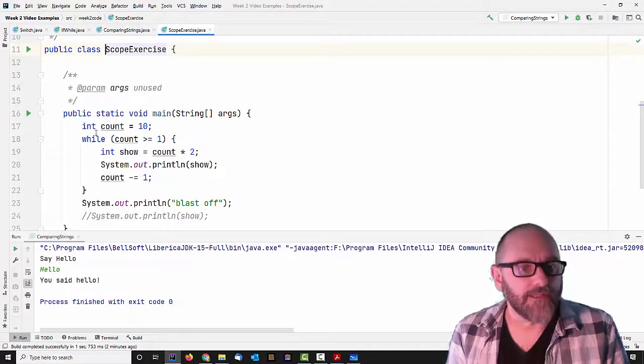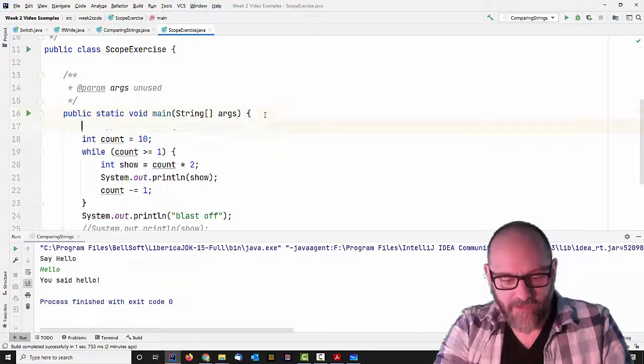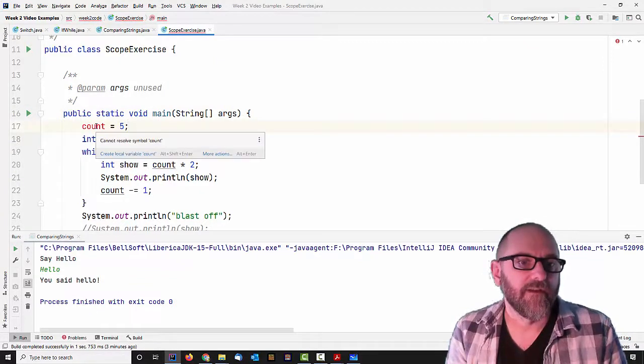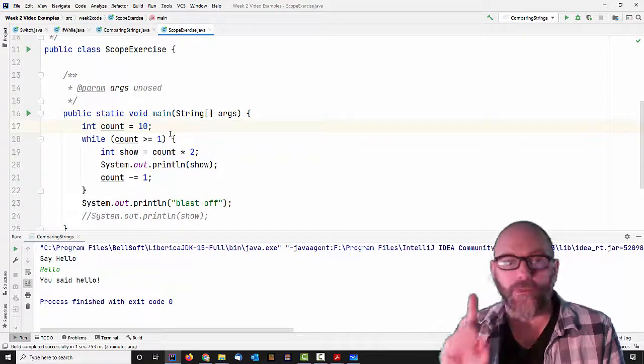The scope rule is you can't access a variable before you declare it. So that's an easy scope rule. I can't access count up here. Count equals 5 is going to be a syntax error. I have to declare it first before I use it. That's scope rule number 1.